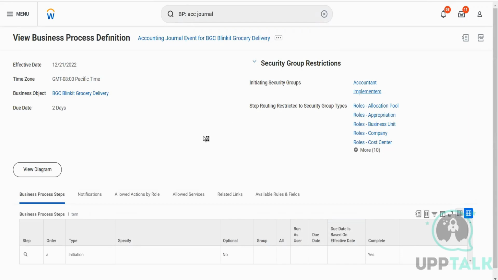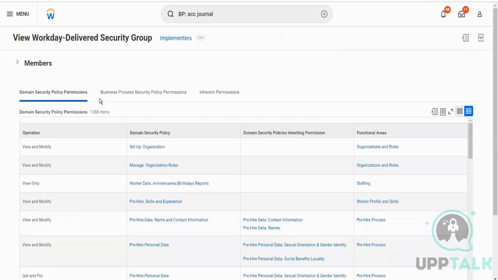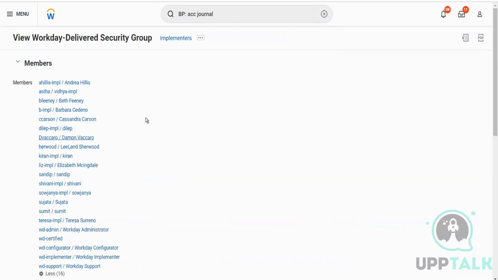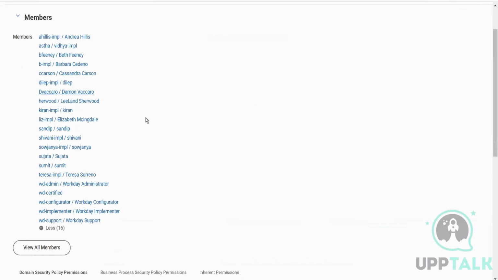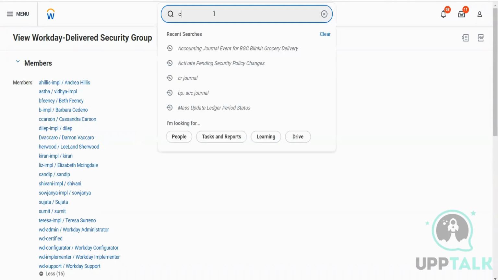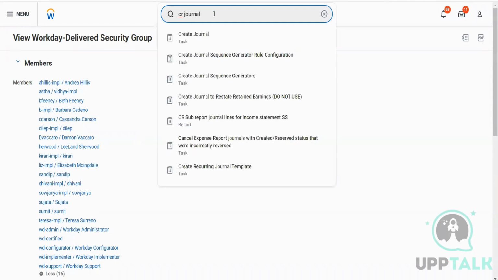And then implementers, let's see who has the access issue. Remember, Sandeep should be part of this. Sandeep is not part of this, that's why. Sandeep is there? Yeah, Sandeep is there. Okay. Now should be able to do that. Yeah.